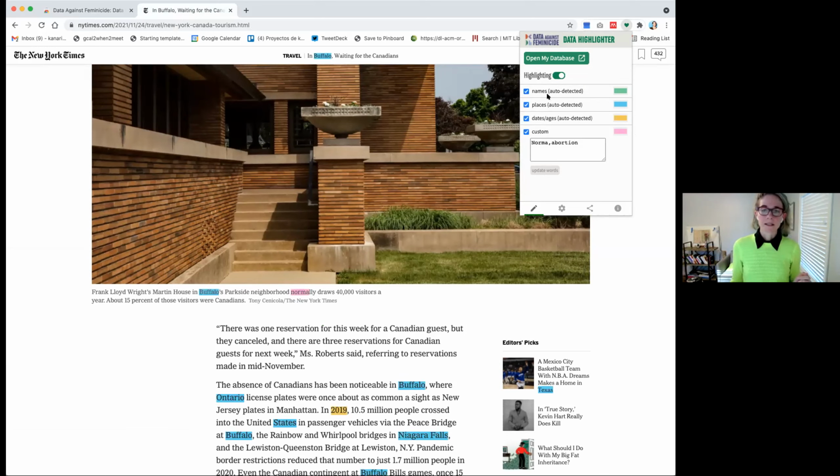Here you can see that it's color coded for the types of things that it's looking for to highlight. Names are in green, places are in blue, numbers, dates, and ages are in yellow, and these custom words are in pink. I could actually take off places if I don't really want them. If I don't really want the dates, I could take those off, let's say if I'm just looking for names or something like that.